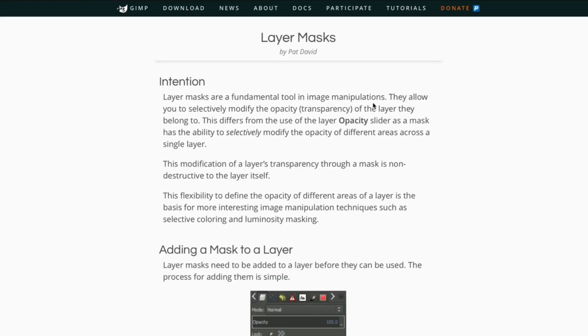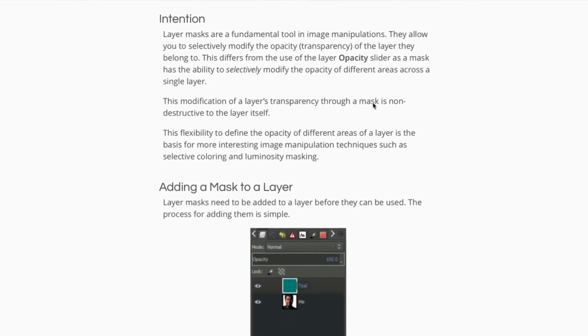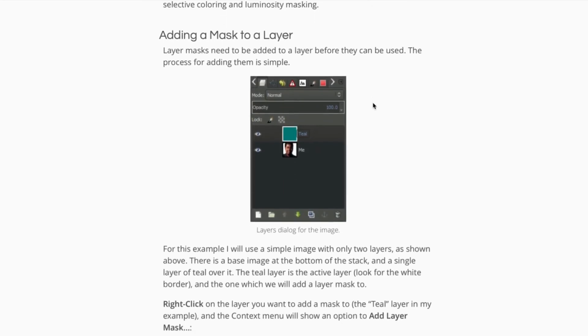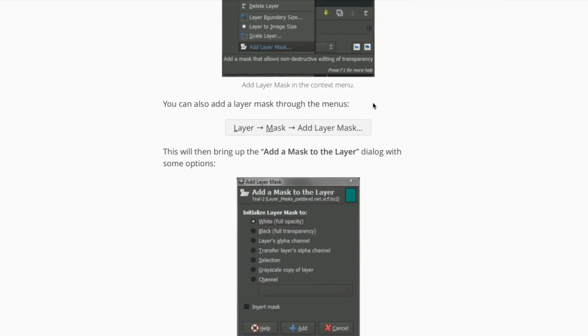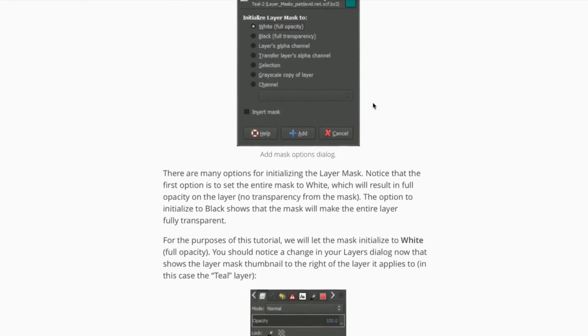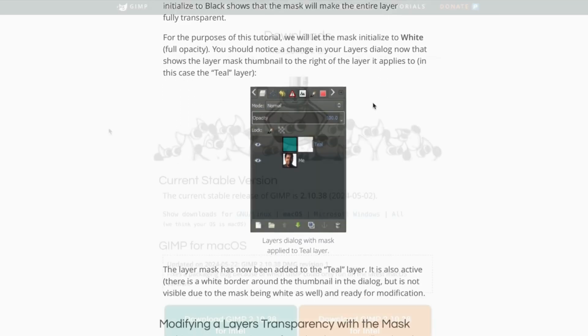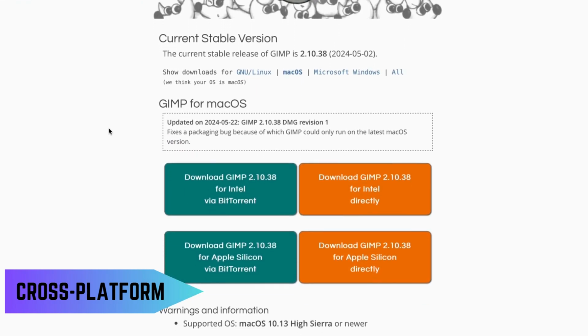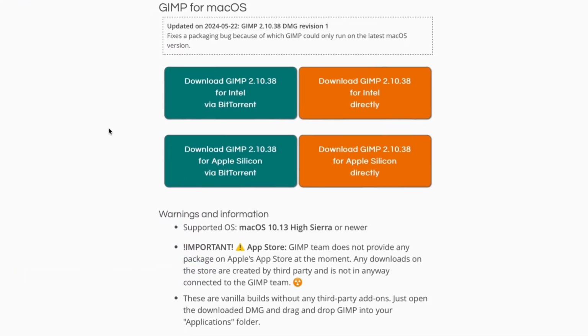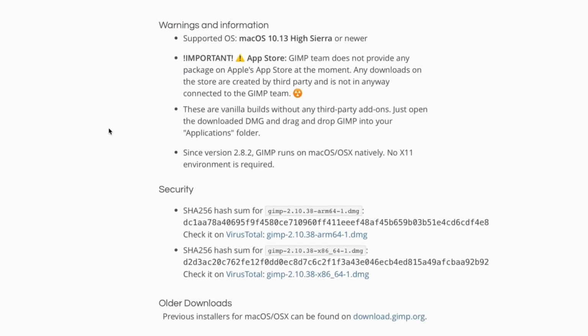Feature-rich. Loaded with professional tools like layers, masks, and advanced filters, GIMP facilitates high-quality photo manipulation and graphic design, covering all the basics you would expect from a premium program. Cross-platform compatibility. Whether you're on Windows, macOS, or Linux, GIMP works seamlessly across all major operating systems.